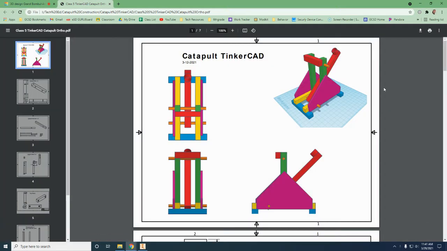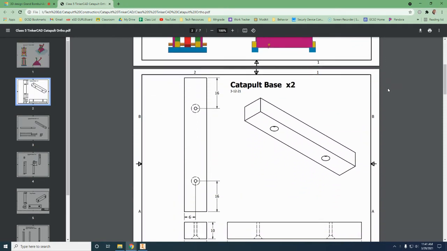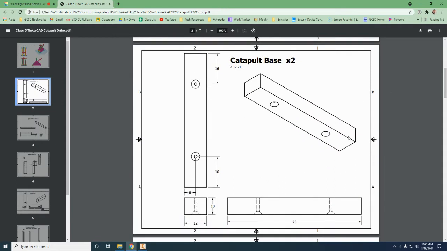So let's go to our orthographic drawing of the catapult, and you notice it looks pretty complex. Let's break it down and make it a little simpler. So here we have this one base piece that we're going to be making. If we take a look at it, we have a side view down here, which shows the object from the side along with these holes that go through it. We have a front view, which is the very end of it. And then we have a top view. If you were flying above looking down, this is what it would look like.